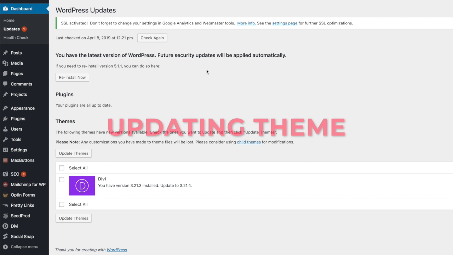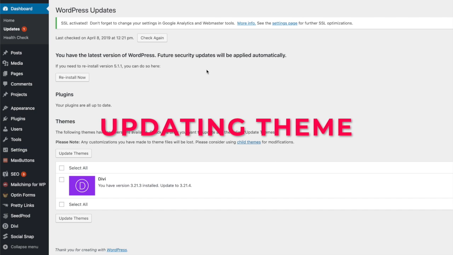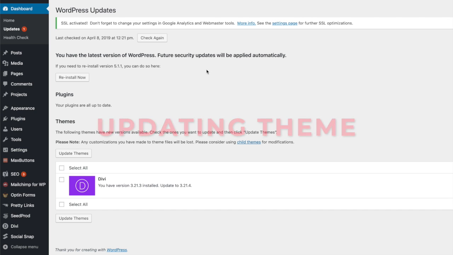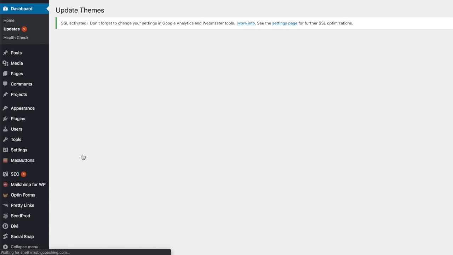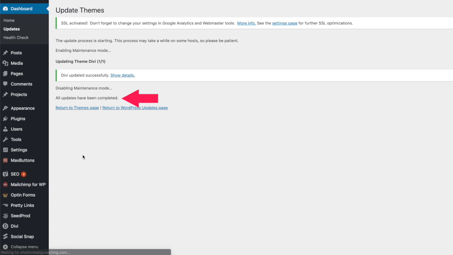Update your theme. Whether you have a free or premium WordPress theme, you will need to update it in the same way that you updated your WordPress core software. Again, sometimes they will update on their own, but usually not. Go to Dashboard, Updates, and check the Themes area of that page. Sometimes you may see that a theme that you aren't using needs to be updated. Go ahead and update that theme, or else completely delete it.